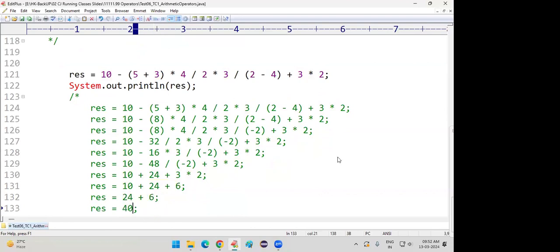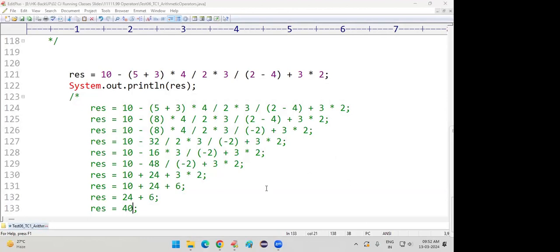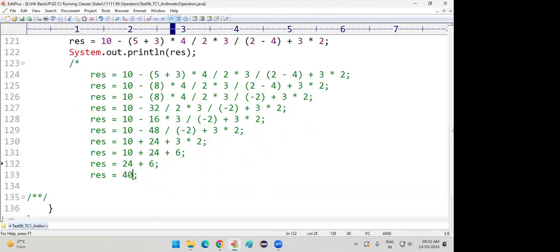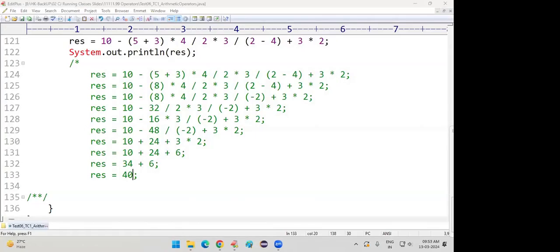Save it. Sorry, 24. Okay, this is 34. 34 plus 6, 40. Control 1 to compile and control 2 to execute.